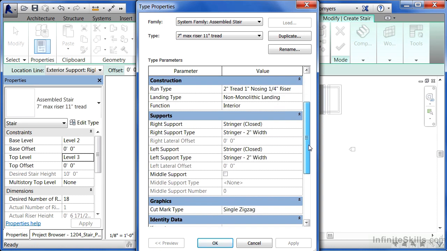We can see that there are supports, such as strainers on the right and left-hand side, and whether or not they're going to be closed strainers, open strainers, or not have any strainers at all. This area under Type Properties also has a middle support. So if we'd put a check mark in there, we could specify that carriage, that strainer that's going straight up the center of the staircase, and how many of them there needs to be.